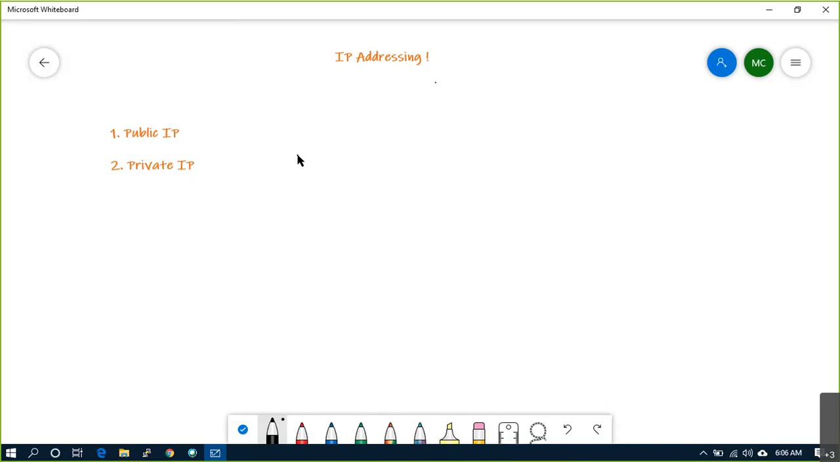Fine. Okay. And your thoughts? Any other thoughts from anyone? Public and private IP. Mostly it won't let you access via internet.